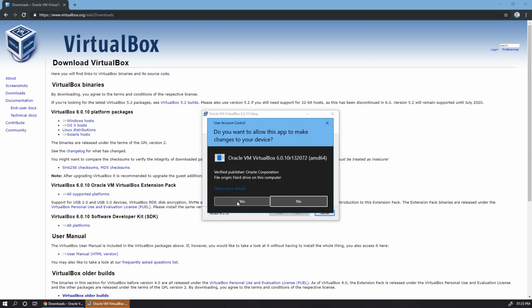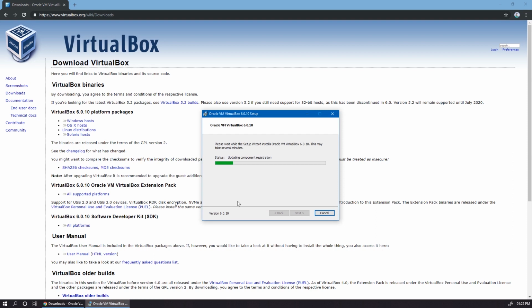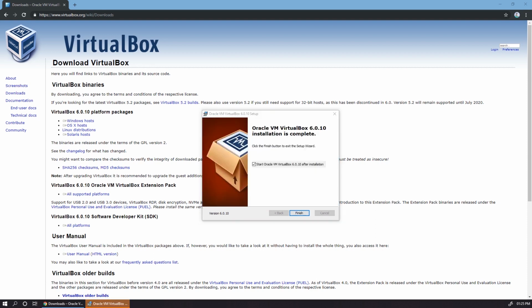If you get a user account control dialog box, click on Yes. On the last dialog of the installer, you have the option to start VirtualBox after installation. Uncheck this box and click on Finish.